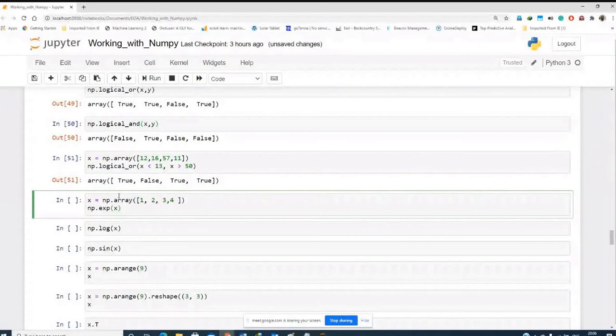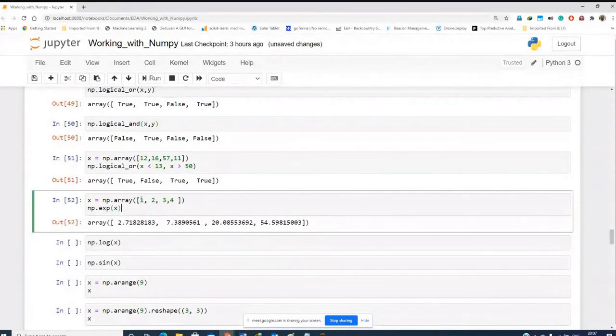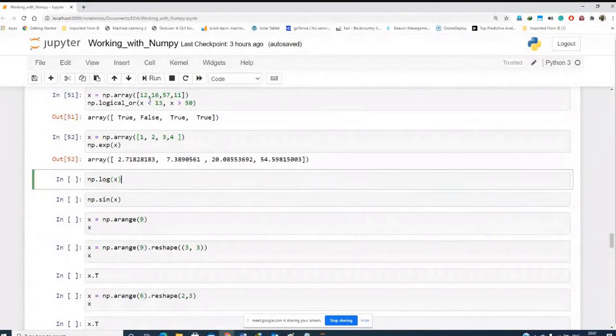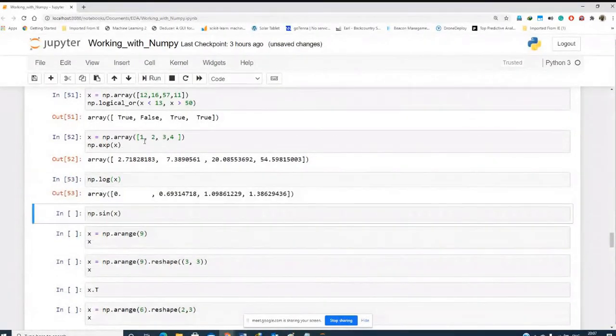And if we have an array 1, 2, 3, 4, and we wanted the exponential of each value, we can say np.exp(x). What that would do is give us the exponential of 1, 2, 3, and 4, which are these values. Then np.log(x) will give us the logarithmic value, or the ln value, of 1, 2, 3, 4, which is 0, 0.69, and so on. And if you wanted the sine value of x, we just say np.sin(x).